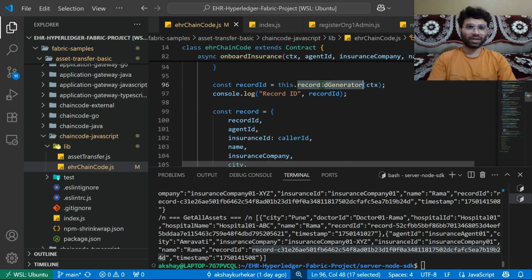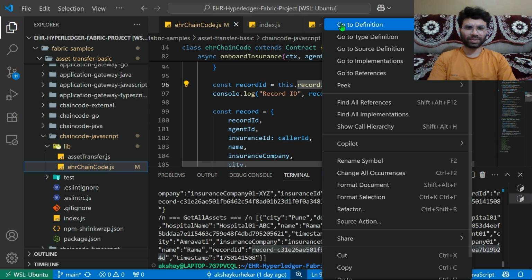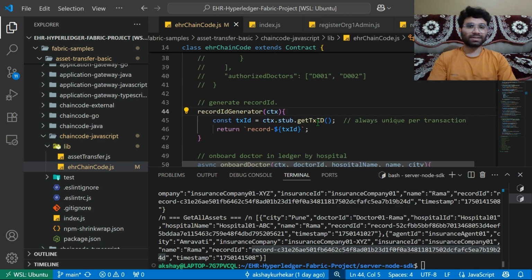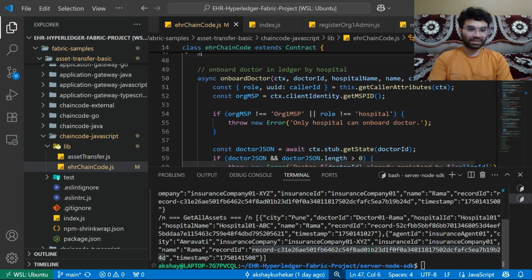Generate record ID, if you go to definition, you can see I'm getting the transaction ID. I'm using the transaction ID and appending that particular transaction ID with my record hyphen transaction ID. Okay, so this is all about this video.